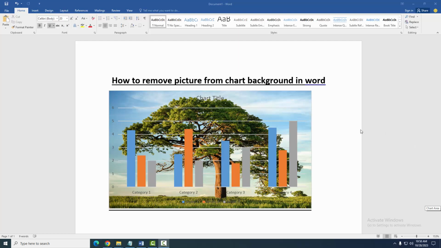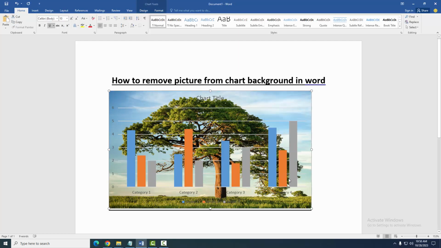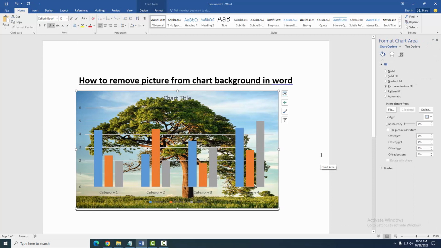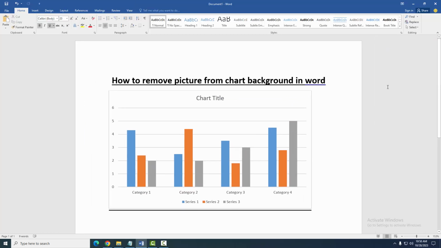Firstly, click the chart. Then right-click on our mouse and go to Format Chart Area, and we can see here selected the picture or texture fill. Now we want to remove this picture of this chart. Click the No Fill option, then close the window. Now we can see here we removed the picture from this chart background very easily.